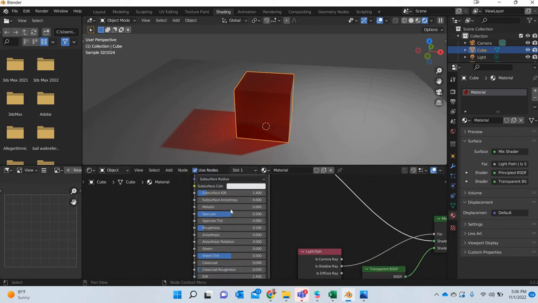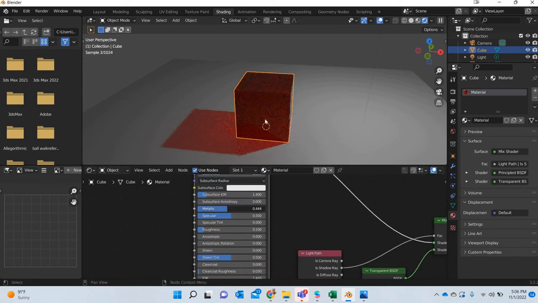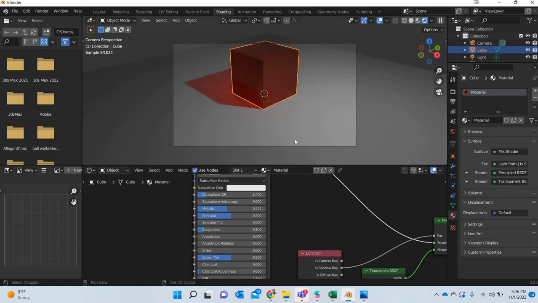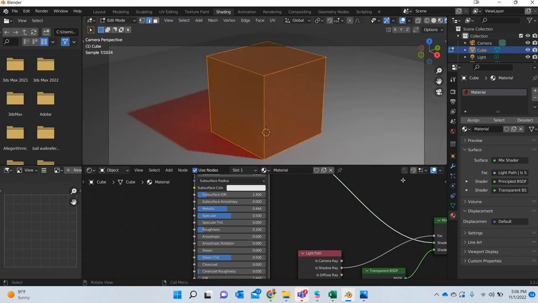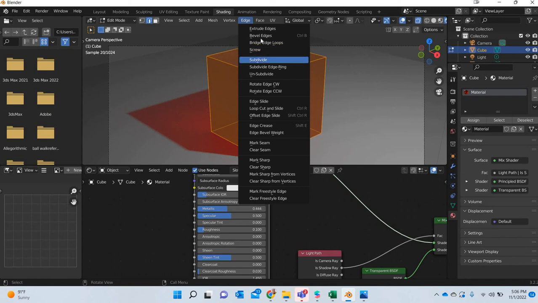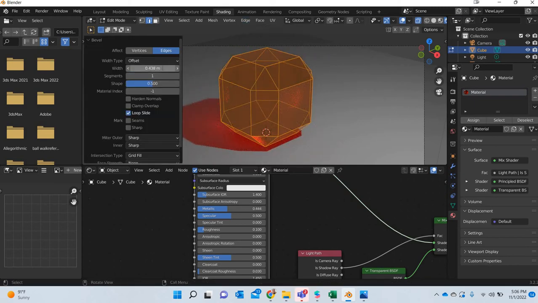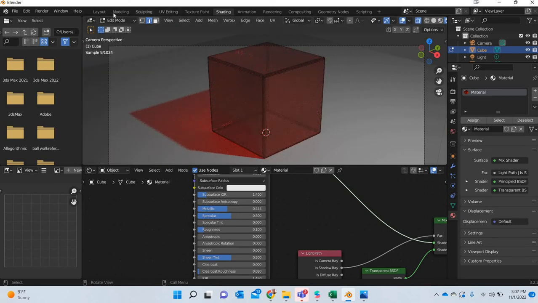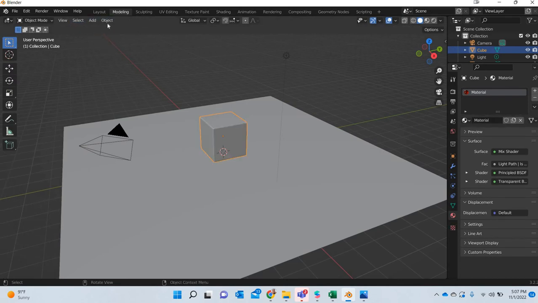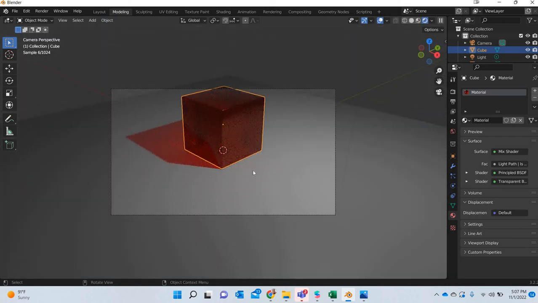We can add some metallic object. And now it makes more sense to have an object. I don't like this object to have sharp edges, so I'll go in wireframe, select all the edges, level edges, 0.05, segments 2, maybe 3. Object shape smooth, and now we have a shiny object casting red shadows.